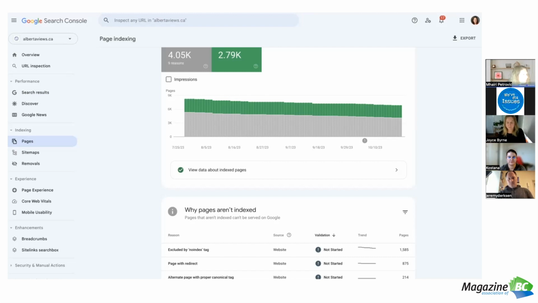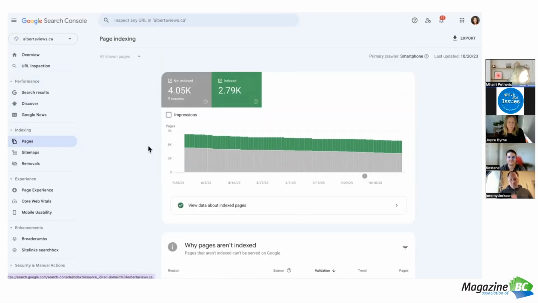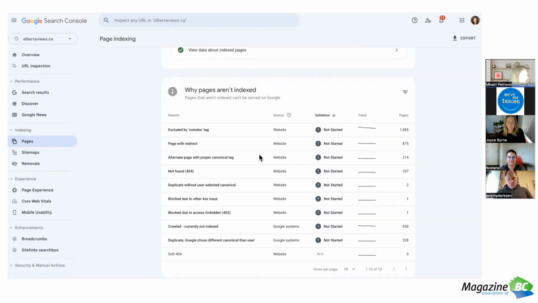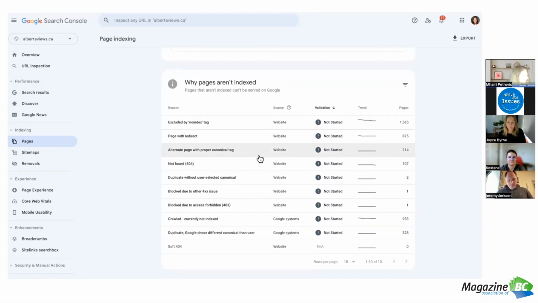So if you want to check on the health of your site to make sure that Google is not noticing anything broken with it, you would click on your pages on the left-hand side. Again, you can see it in your overview as well. Click on pages, and you can see the pages that are not indexed and the pages that are indexed. And if you scroll down here, you can actually look to see if there are any issues with the site.